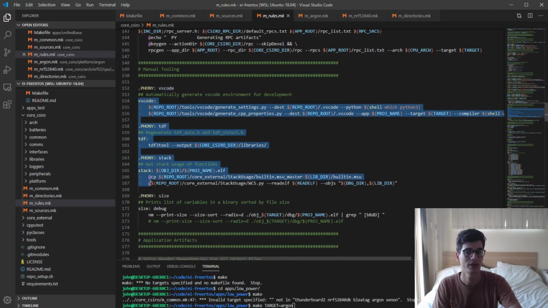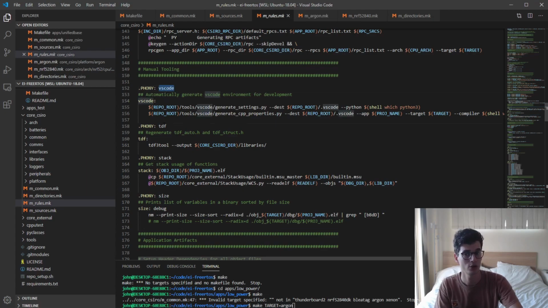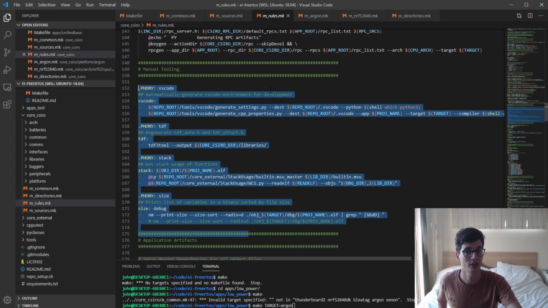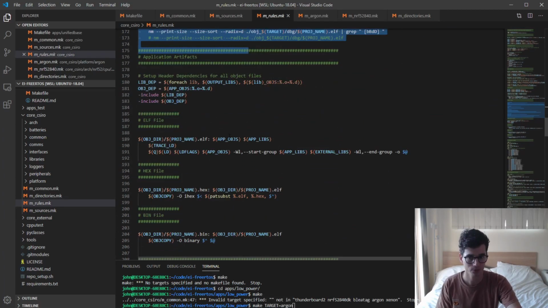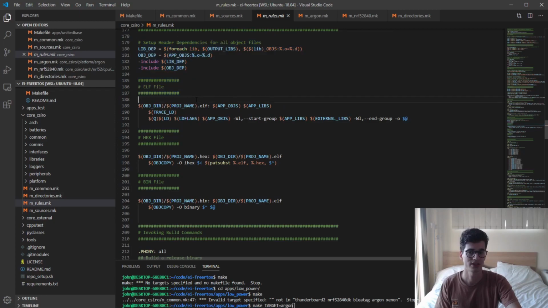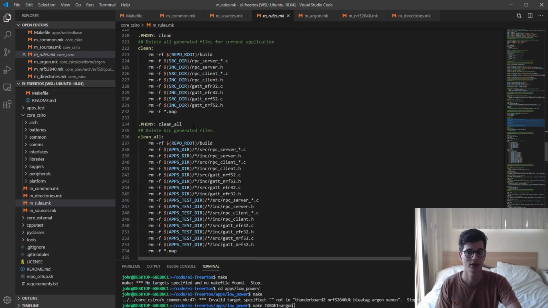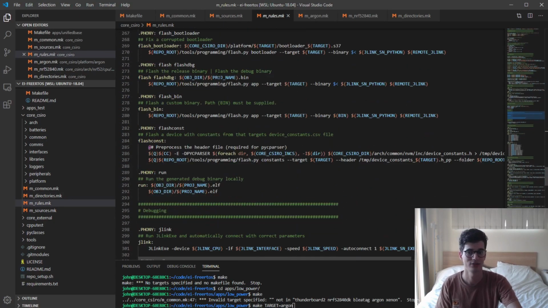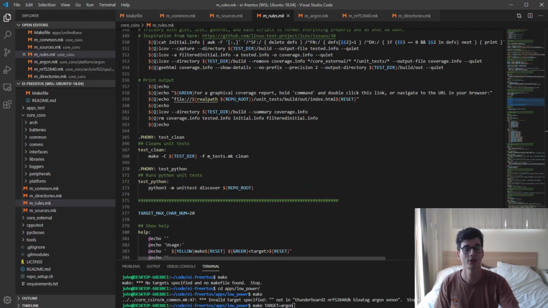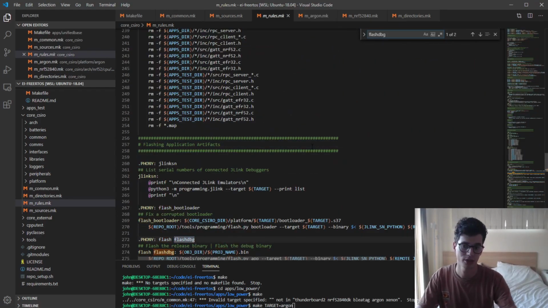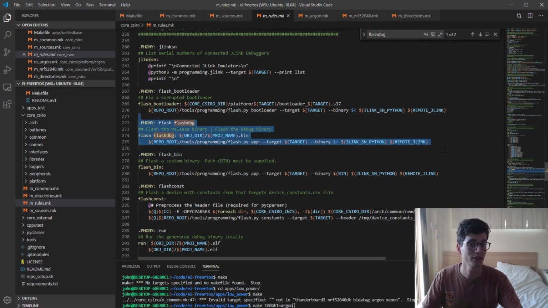So now we're getting into the rules. If you type make VS Code, or make TDF, or make stack, or make size, this is where all of those specific rules are detailed. This is how we make ELF files, and how we make hex files, and how make clean works, and every rule is in this file. So if you're ever curious about what exactly is happening when you type make flash debug or something like that, you'll be able to find it in this file. So if I go to flash debug, nice. This here is specifically exactly what's happening when you're typing make flash debug.